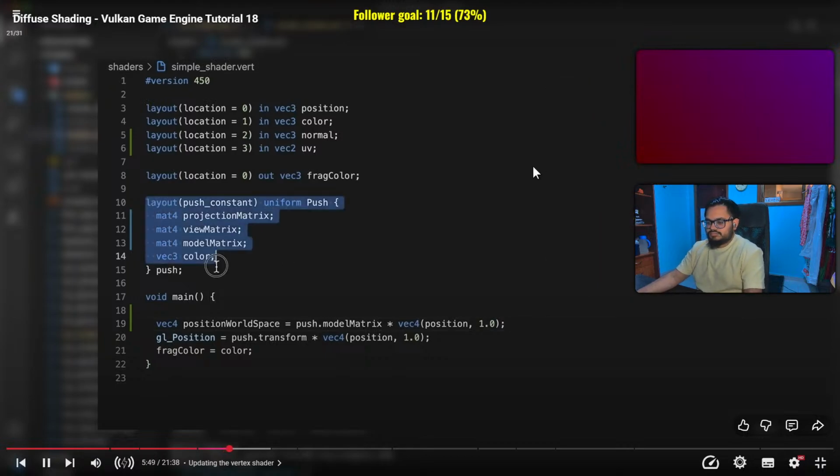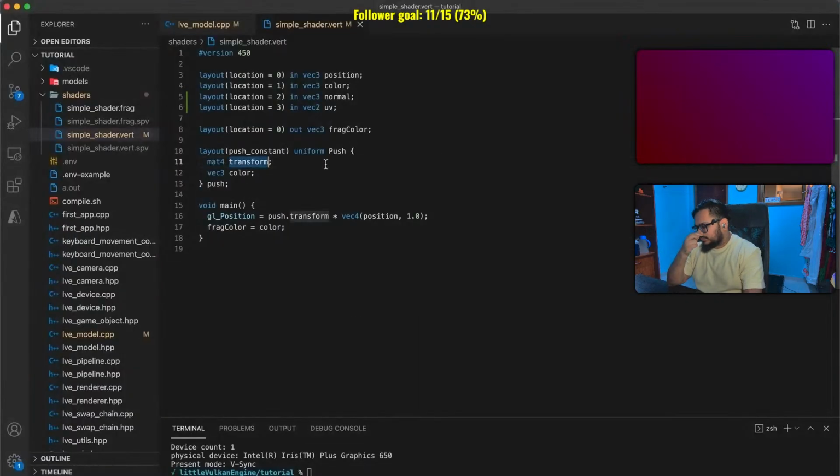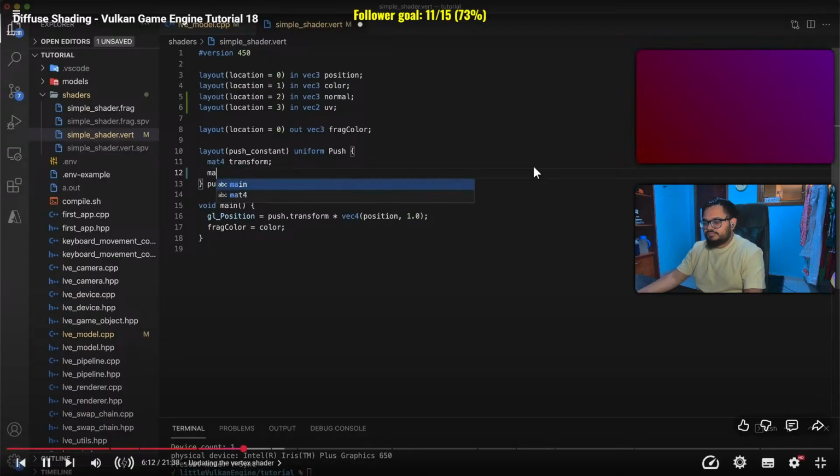However, this is where we run into the limitations of push constants, which only guarantee that all platforms support at least 128 bytes. So if we want our code to work on all GPU devices, we can only include at most 2 4x4 matrices in the push constant block. So for today's tutorial, I will instead keep the transform matrix as is, but will remove the color push constant.